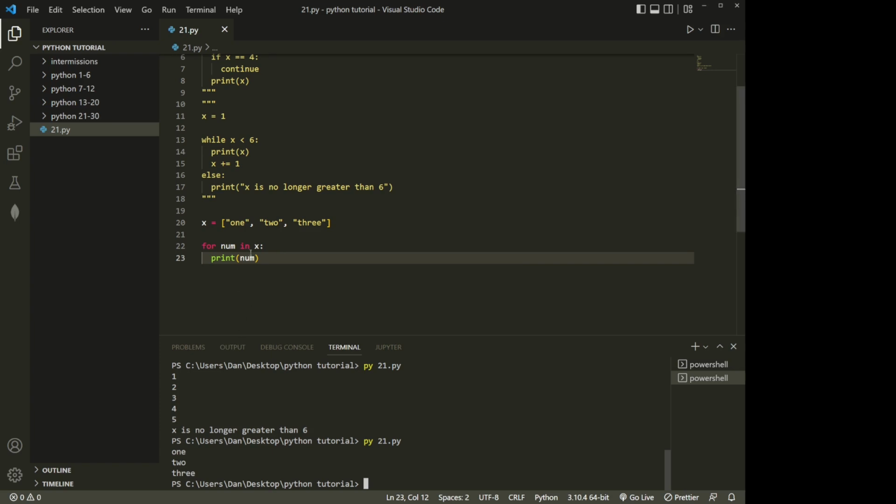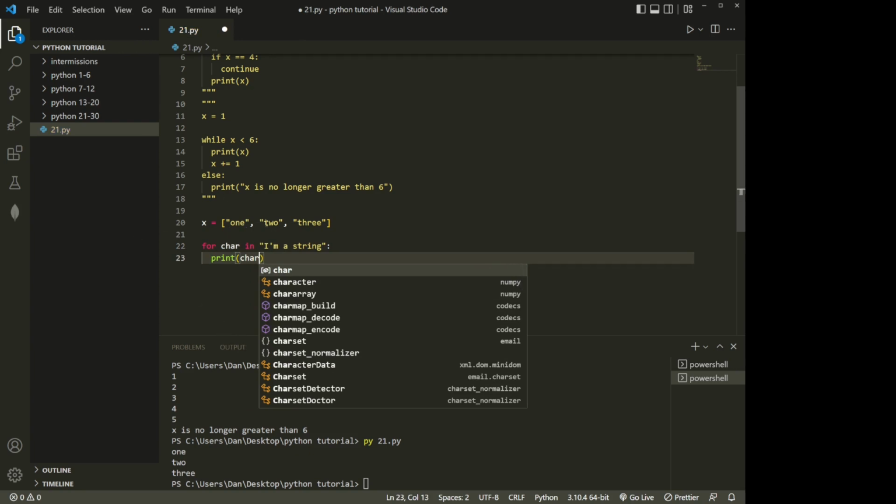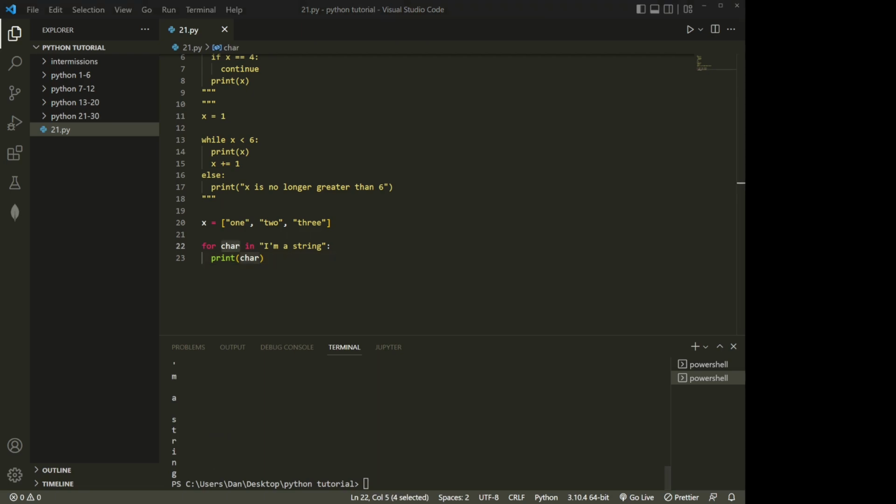So we can also just loop through a string here. I'm a string, and char would be more appropriate here, although string would be more appropriate maybe in the other one. That's okay. So you see that it prints out each character in the string as it iterates through. So that's why it's not in line anymore. It's just doing the single character.